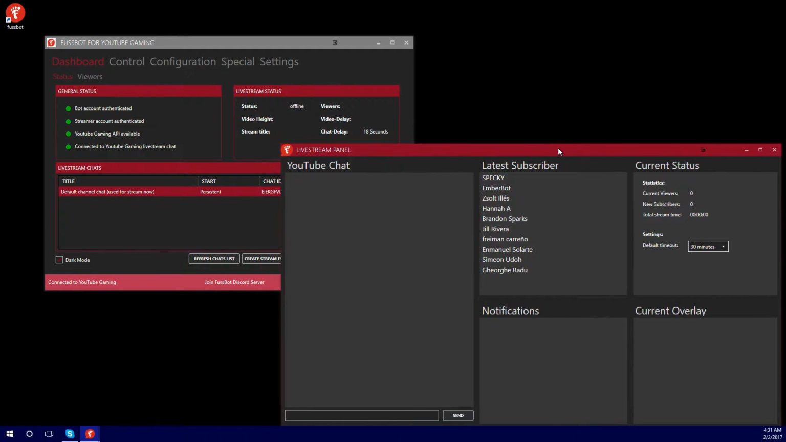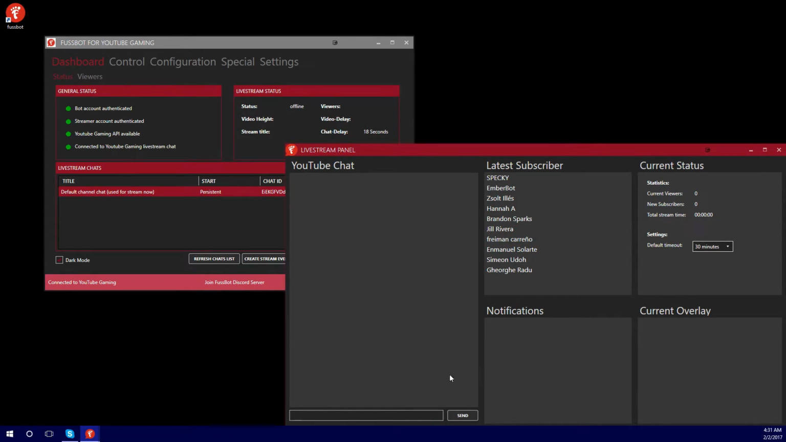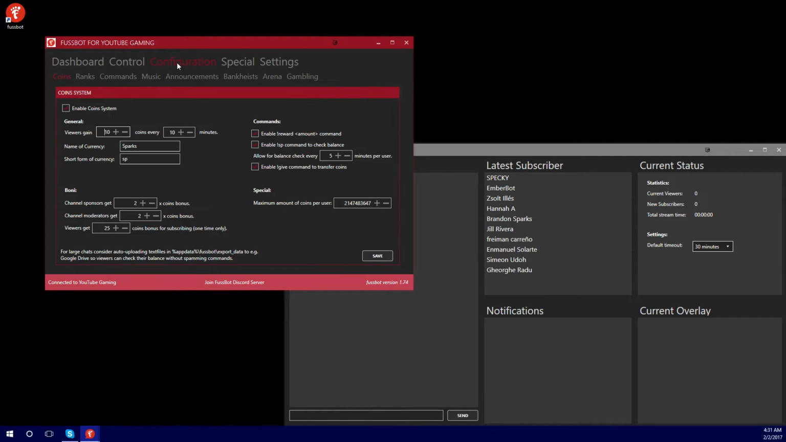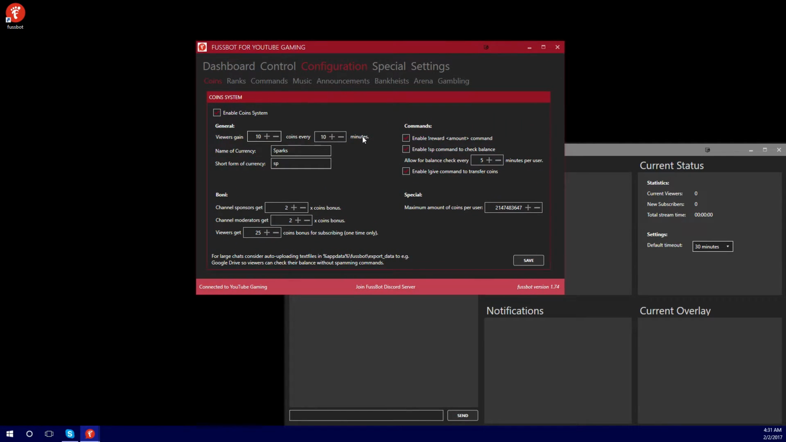So usually I would keep this open somewhere to where I have access to it instead of having to keep the YouTube window open to view the chats and everything. And I just go off of this. So where do we want to go? We'll go ahead and go into the configuration next.